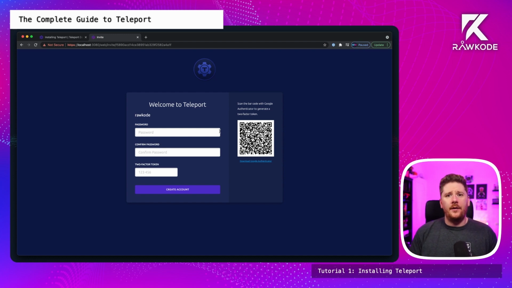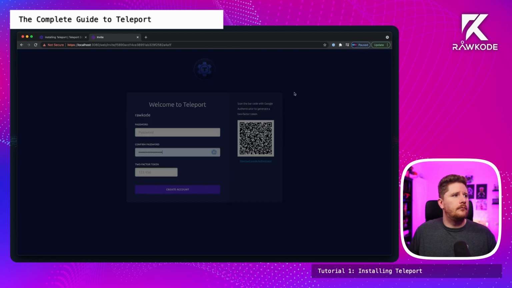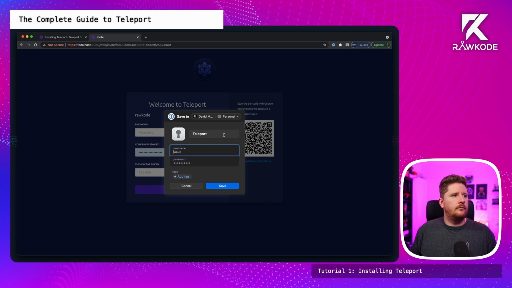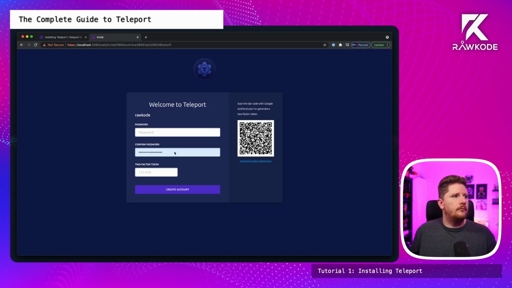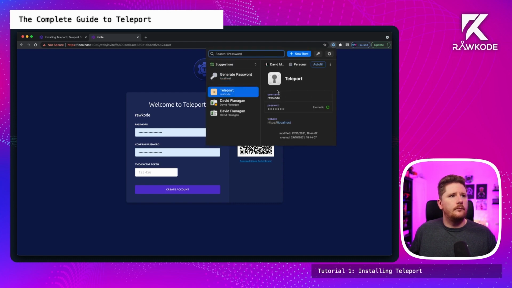Teleport is secure by default and in fact cannot be misconfigured to not support 2FA. So you're going to want to use Google Authenticator, 1Password, Bitwarden, or even Authy. Whatever you want to use, you can configure. Teleport does support hardware tokens as a 2FA, and this will be covered in future sessions. 1Password provides support for scanning this QR code directly through the extension.